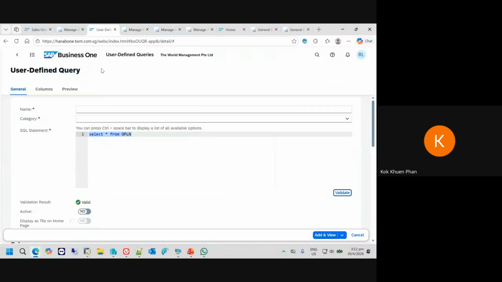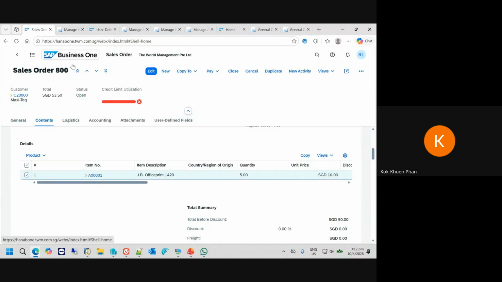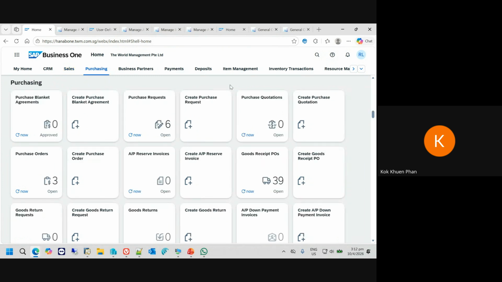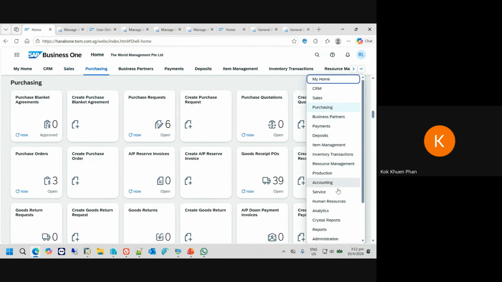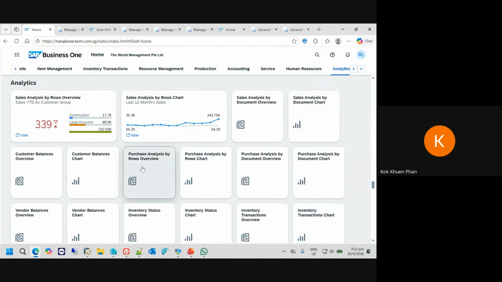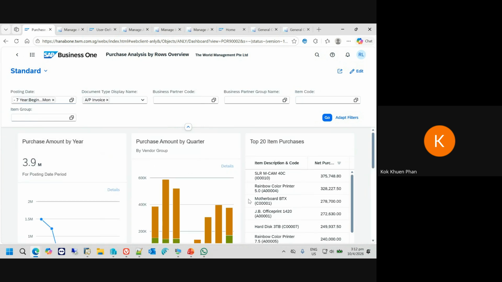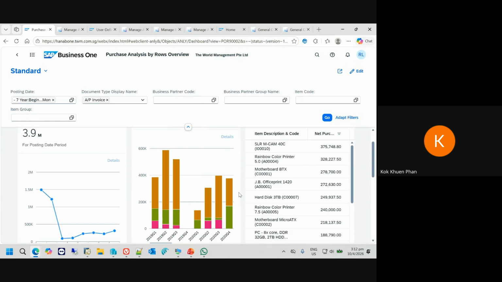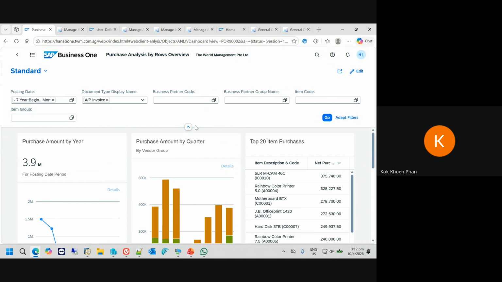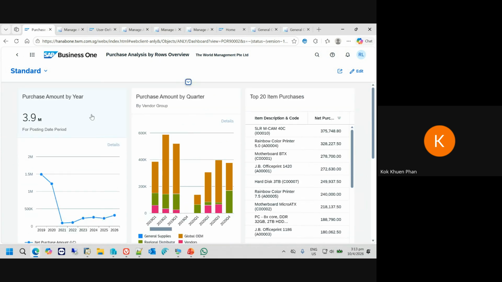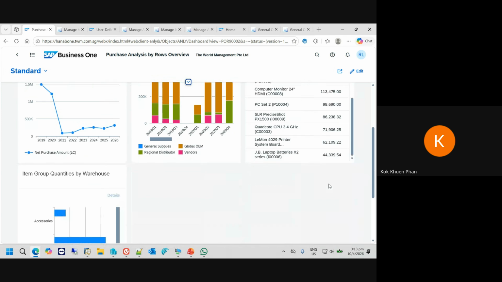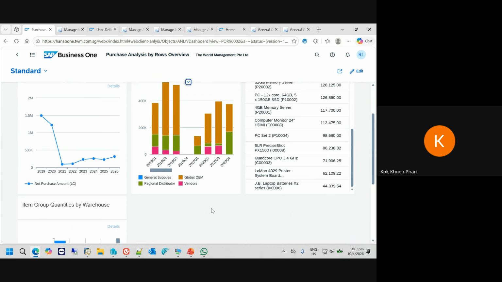Next, I want to bring your attention to some of the available dashboards. For example, purchase analysis. So go to the purchasing here. No, you go to the analytics. You can then see there's this purchase analysis by row overview. Click this overview. You will see the dashboard available for the purchasing related data. Click this to close the filtering condition, and you see the chart view here. So you can see the purchase analysis, anything relating to the purchases.